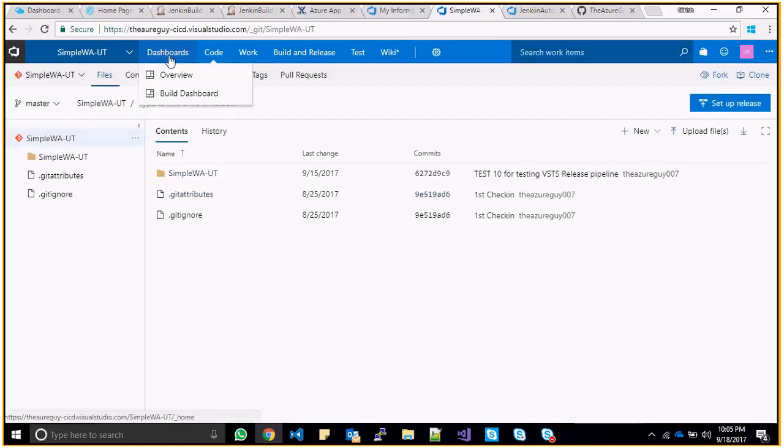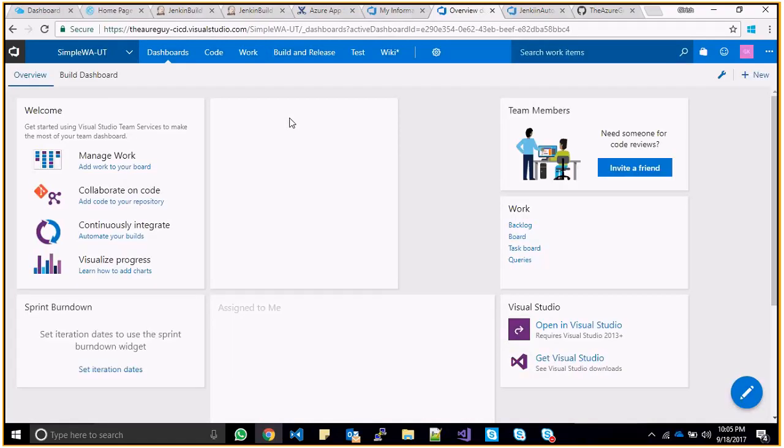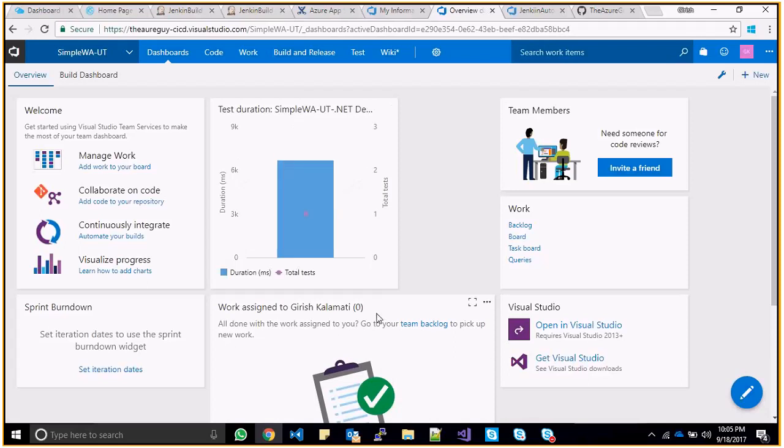And VSTS has a lot of interesting things, like an overview dashboard, where you can see whether the agents which build your code are working fine or not, the status of your work assignment, like how much work you have assigned, what other people are doing, and what backlog is there. And you can collaborate on your code with multiple people as well. You can visualize their work items and work efforts.